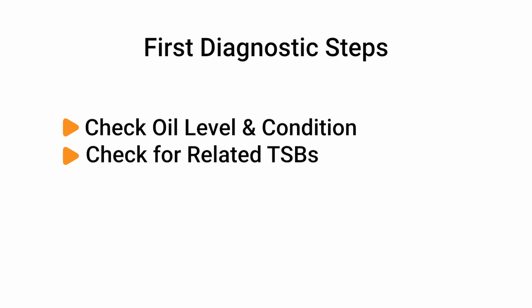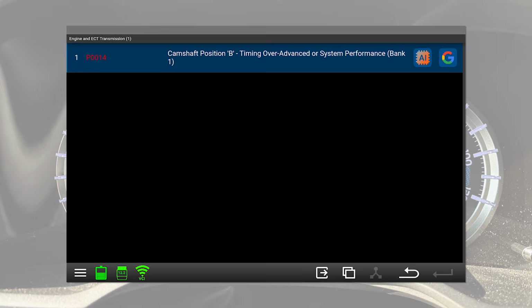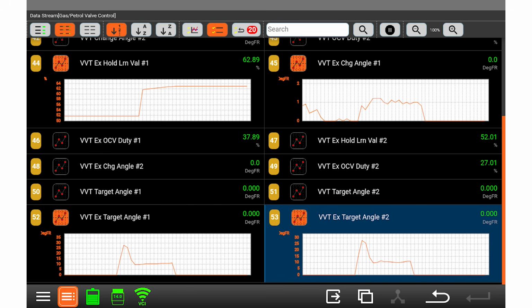Of course, the first thing to do is confirm oil level and condition. Then check the fault codes and check for TSBs. No TSBs were found. In this case, we had a P0014, exhaust bank 1 camshaft over-advanced or system performance. We cleared the fault code, something I might not normally do, to re-enable camshaft control from default on that cam. A quick test drive monitoring live VVT data showed bank 1 exhaust camshaft was not moving.